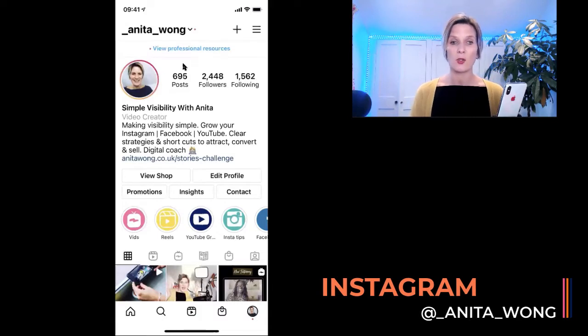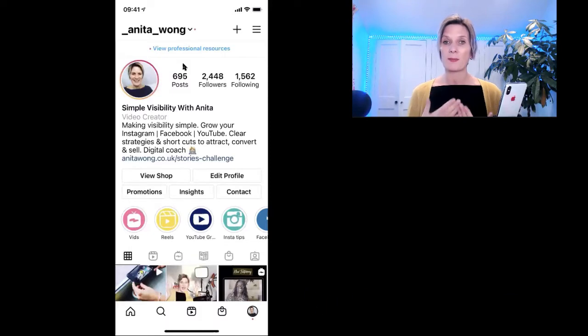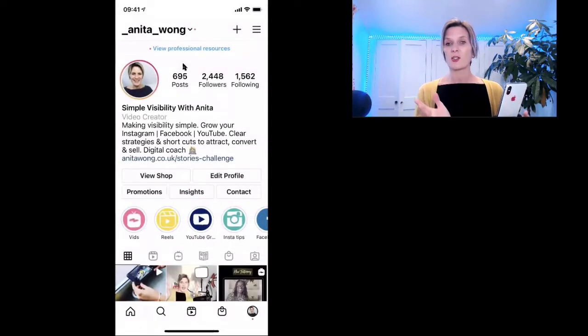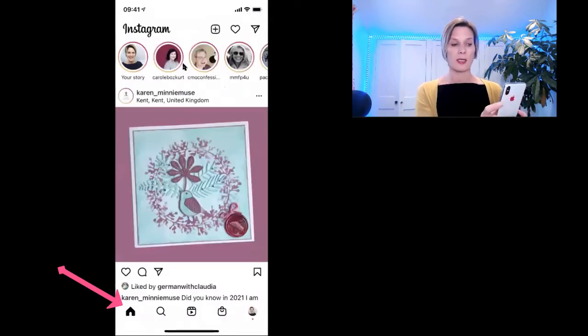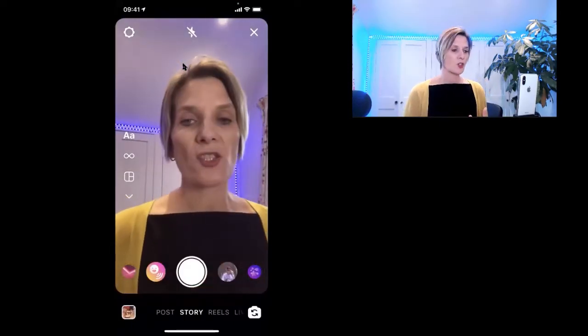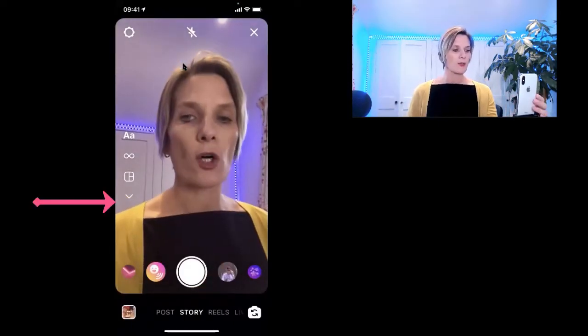So to find this new feature, we need to jump into our Instagram stories. So to get there, you either go to the plus button up here and click the story, or you can still do it the traditional way by going to the home button and swiping to the right. Okay, so now we're inside my stories. What I want to do is click on this downward arrow.